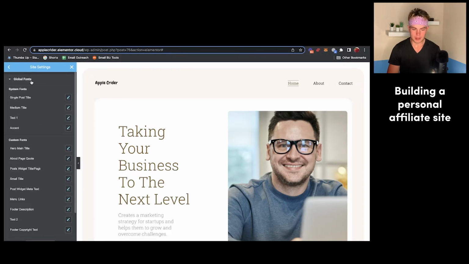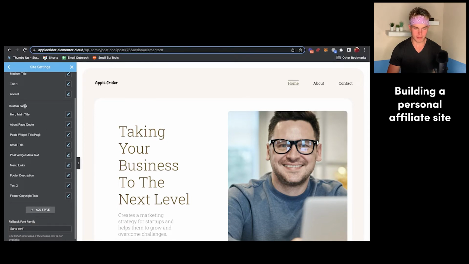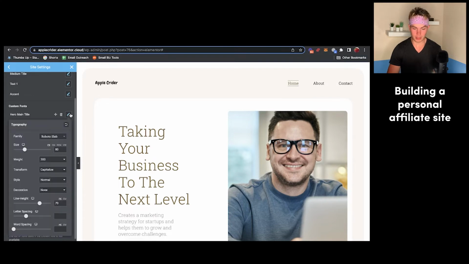As you can see, there's a whole bunch of automatic fonts that it sets. So I want something a little bit more casual. So let's see what we can find in the font selection here. Scroll down here to custom fonts. We're going to find the hero main title. I'm pretty sure that's going to be this one, but again, a little bit of trial and error required.